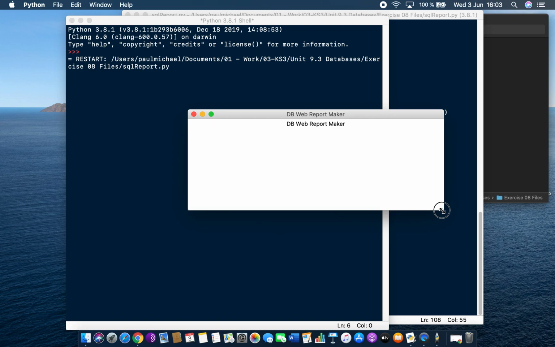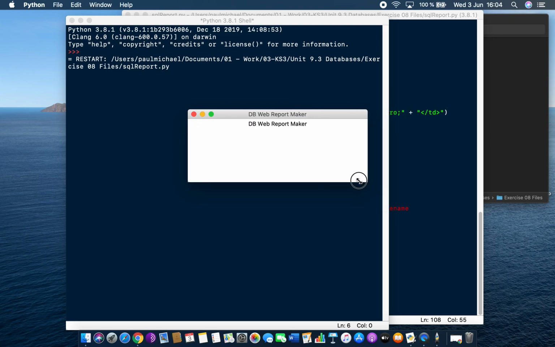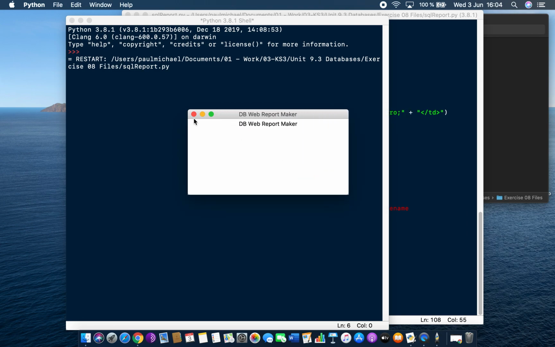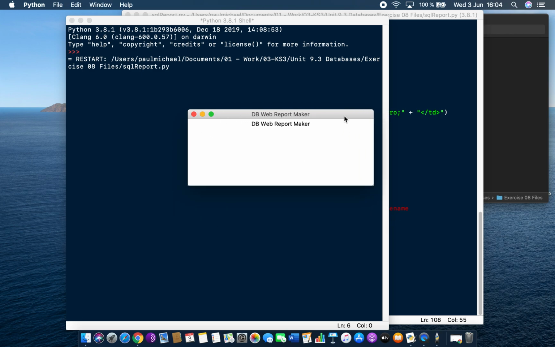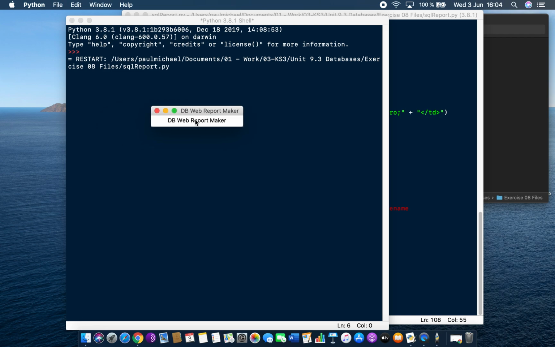Now you can see what .pack does: it puts the text in the center, it centers it. If I did want it over on the left, I would have to do something a little bit different. But you can see that it's centered it, and when it creates the window, it just creates the window to the size of whatever's in it. So I've got one widget, which is that one.